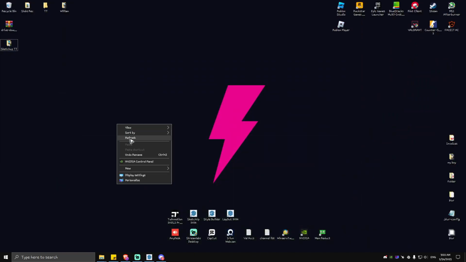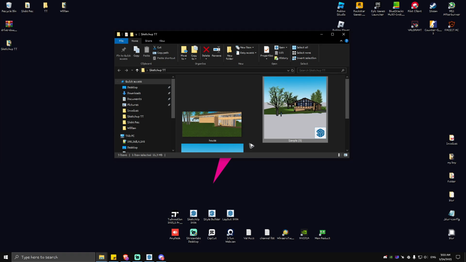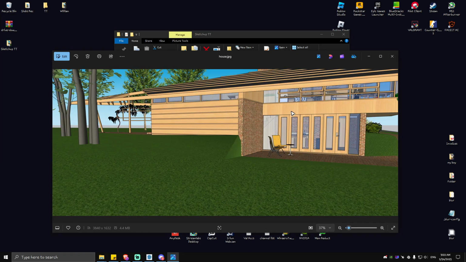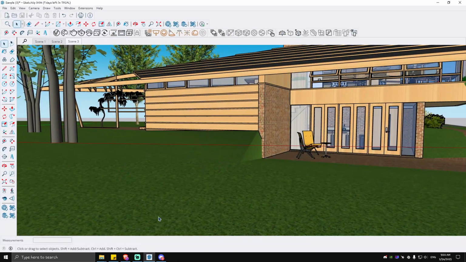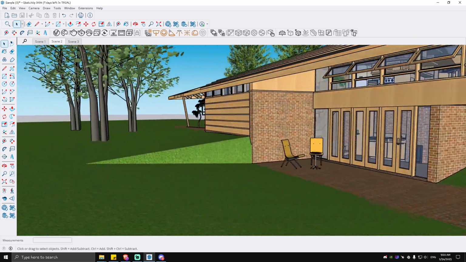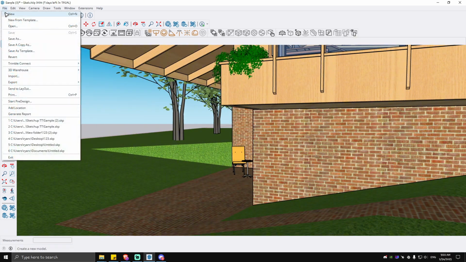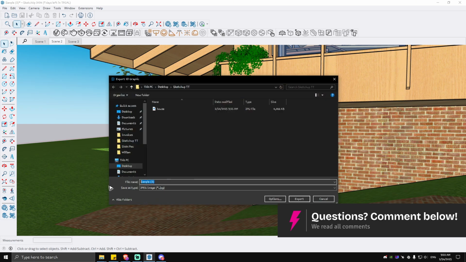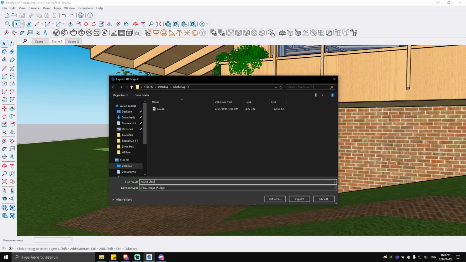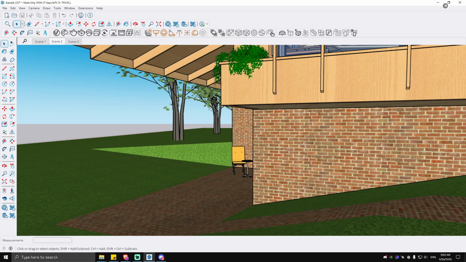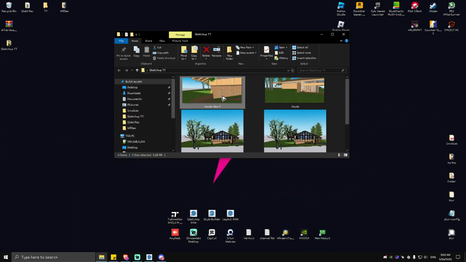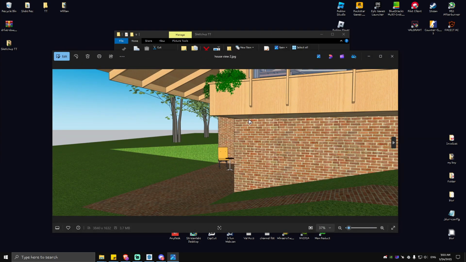Once done, just go ahead and check your exported JPEG file. As you can see here, when we double click on it, there you have it. If you want to export multiple scenes, just go to SketchUp again and click on the scene that you wanted to export. Then go to file again, hit export, 2D graphic, JPEG, house, view 2. Export, wait for it to load, go back to your desktop, and as you can see, the house view 2 has been saved. There you have it.